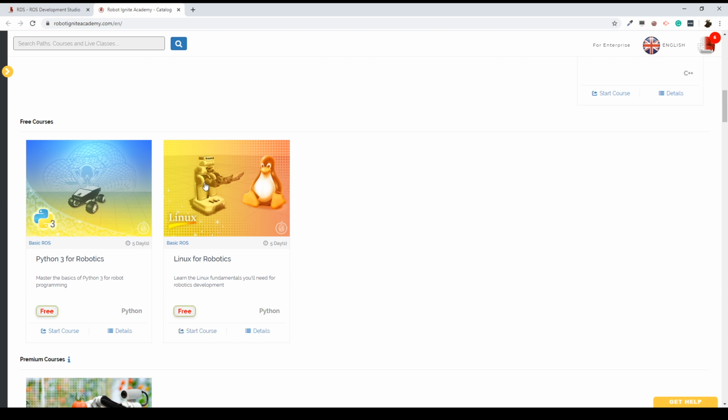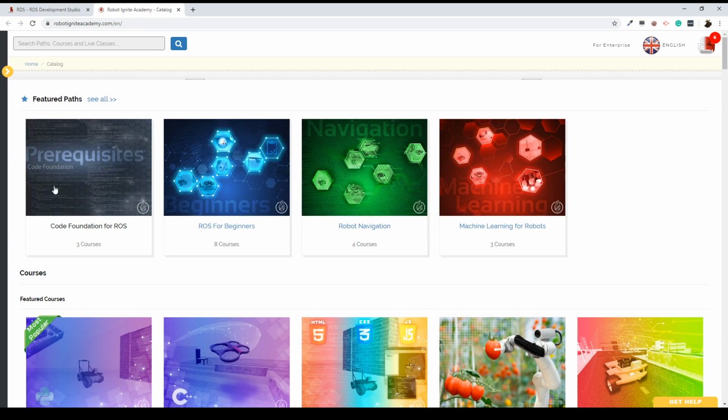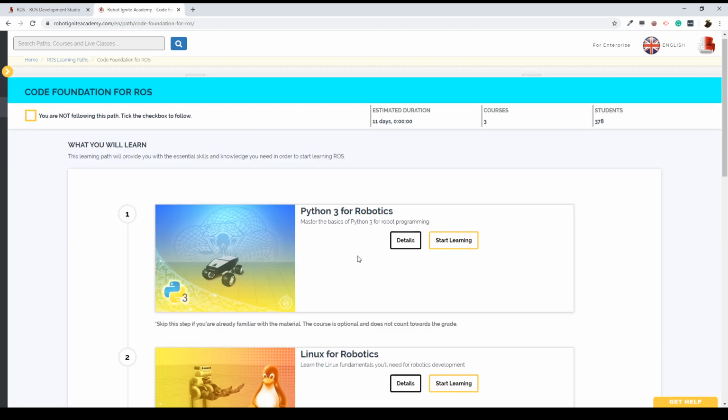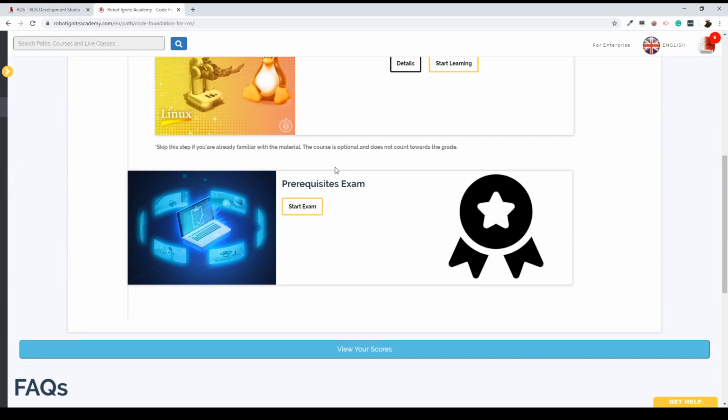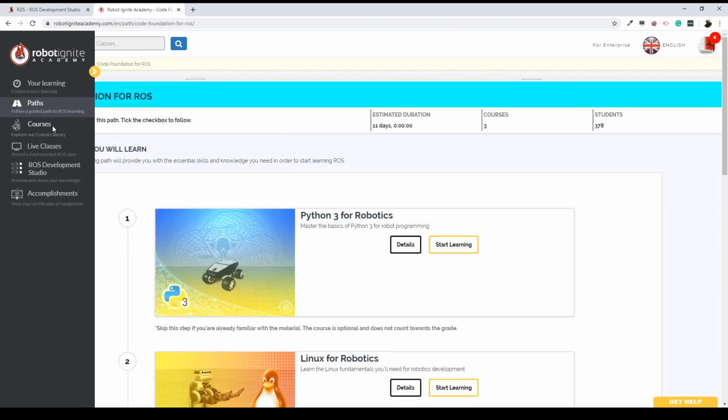And also, if you finish these 2 courses and you feel confident enough, you can come here to the Code Foundation for ROS path in our featured paths, and you can go for the exam. If you pass the exam, you are going to get a certificate, which you can display, for instance, in your LinkedIn account. So go for it, guys.